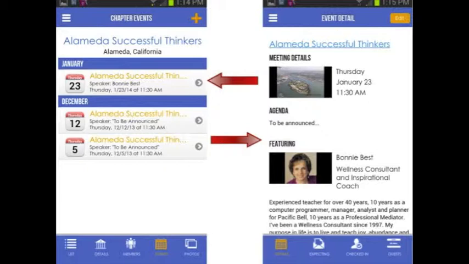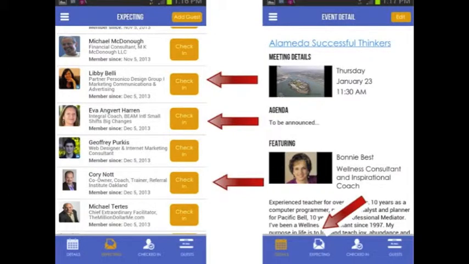And if you click on one of them, you can see what the actual chapter looks like with the featured speakers and any of the other pertinent information for that day of the month. These images that you're looking at, if you look at the bottom, on the right-hand side, you'll see an envelope that says expecting. So if you look over to the left-hand side, you see a bunch of faces with the buttons that say check in.